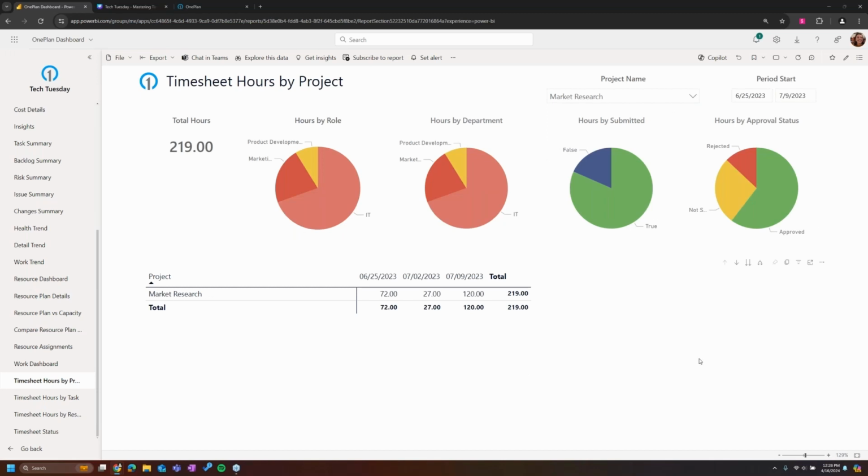So now that I've used a slicer, it's going to only show me the timesheet data for that particular project, being market research. So now you can see how that breaks down by role, department, and so on. And you can also narrow it down by a specific timesheet period if you would like to look at a specific point in time for timesheet hours.